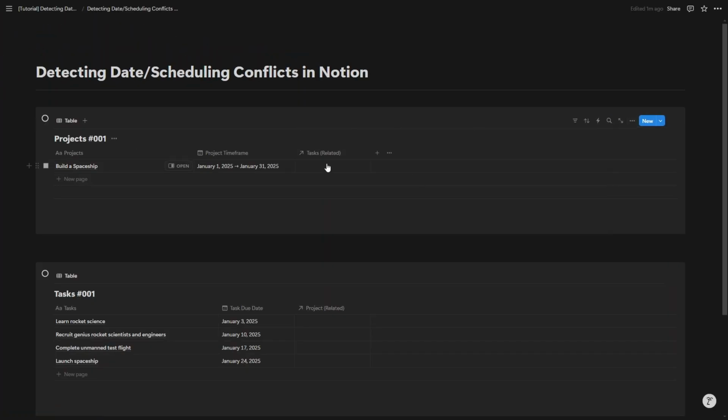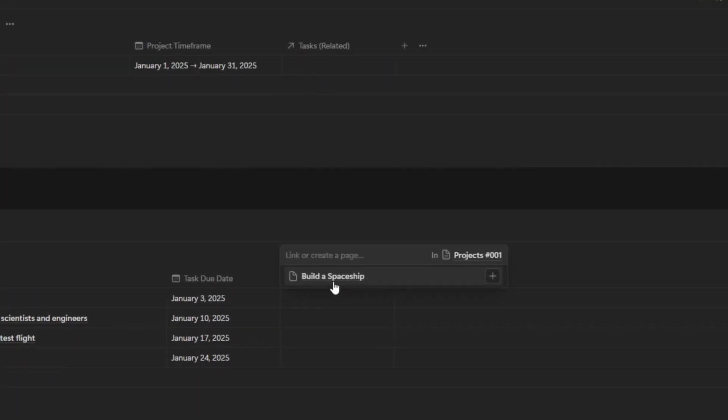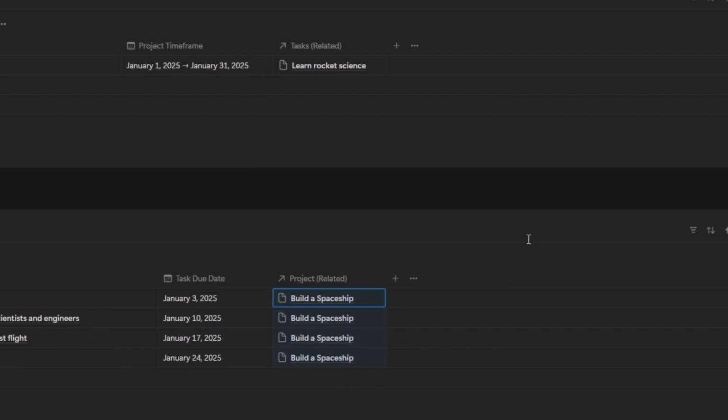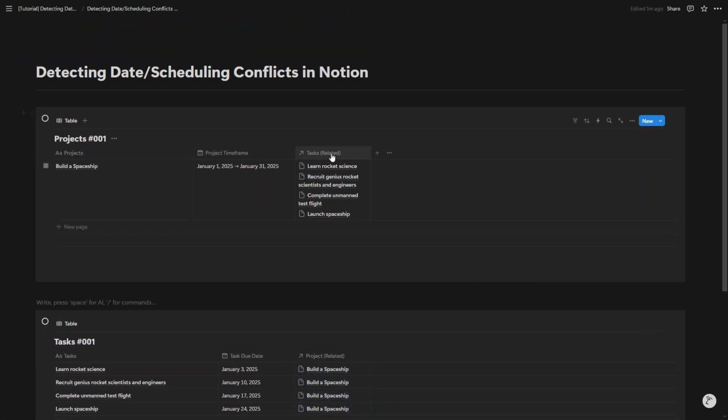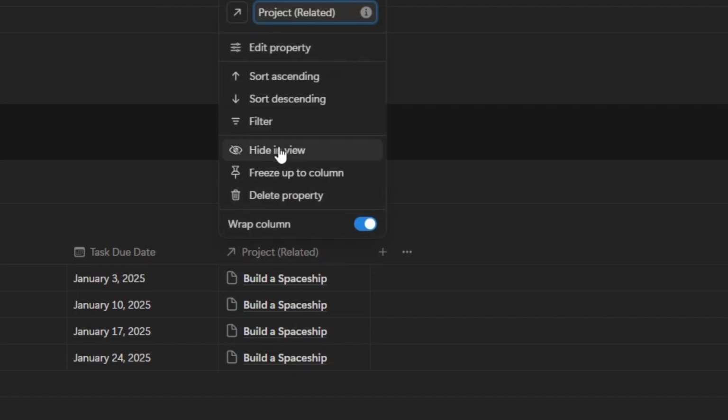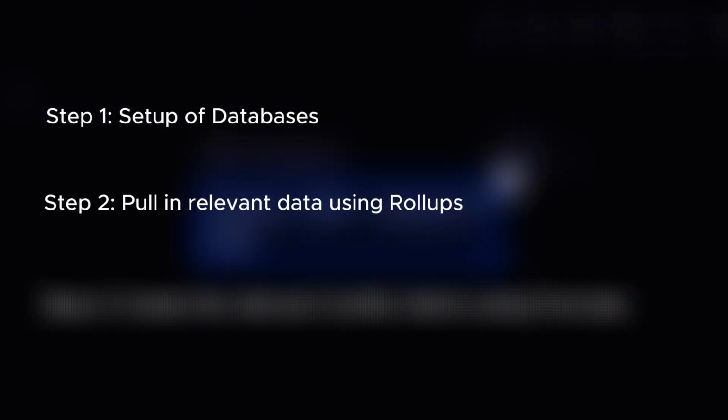While we're here, we might as well rename the properties to something more recognizable. Next, in the tasks database, relate each task to the build a spaceship project. To keep things clean, we will hide the relation property from view in both databases.